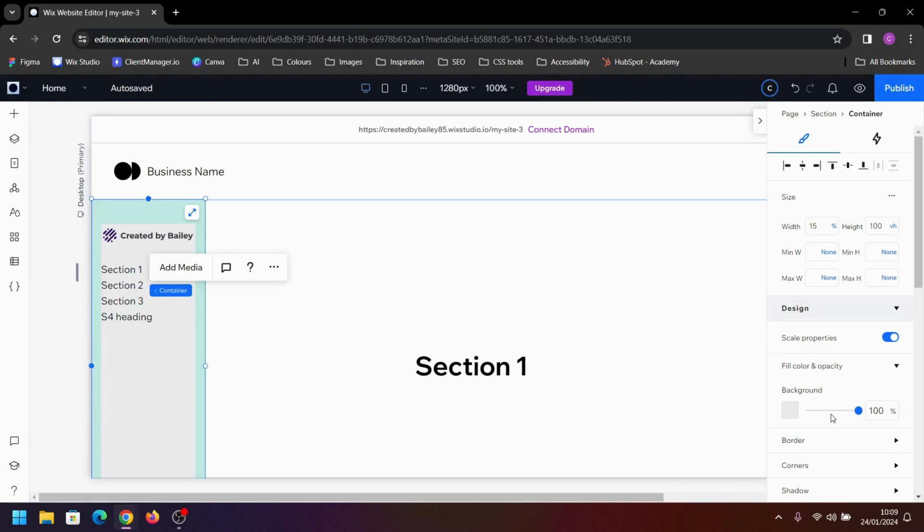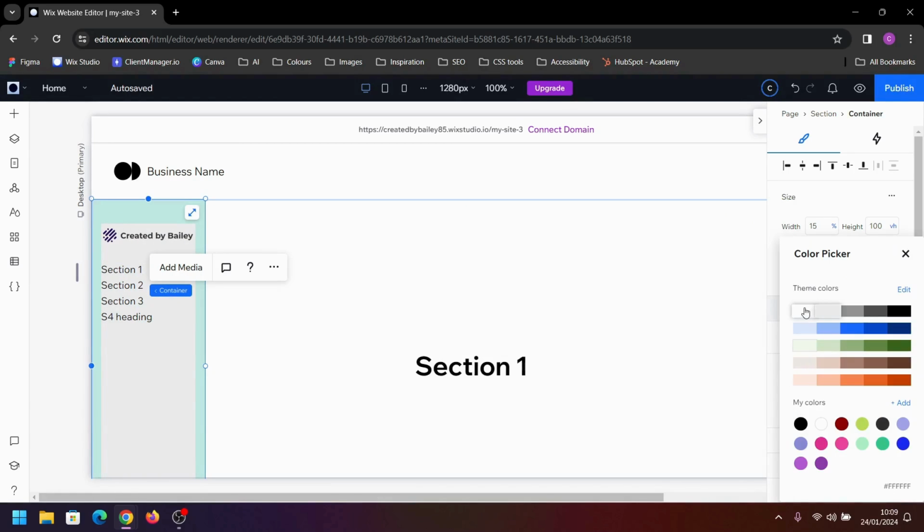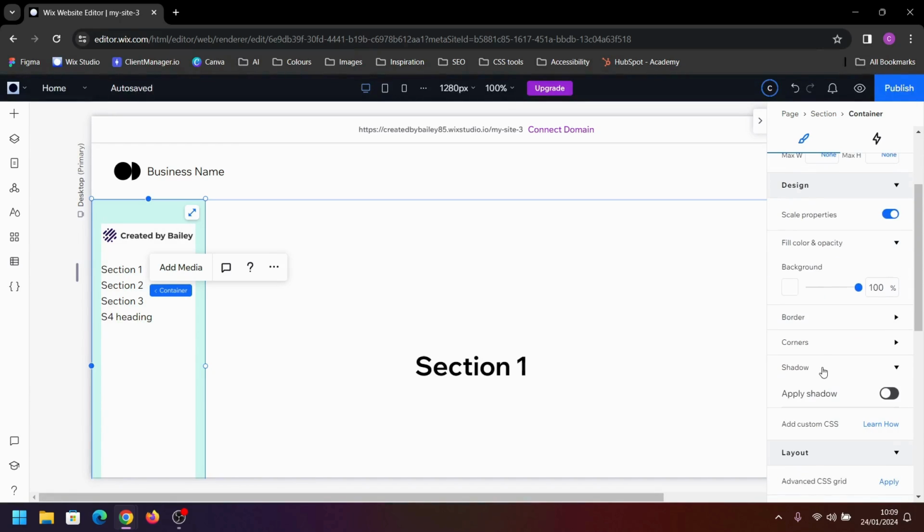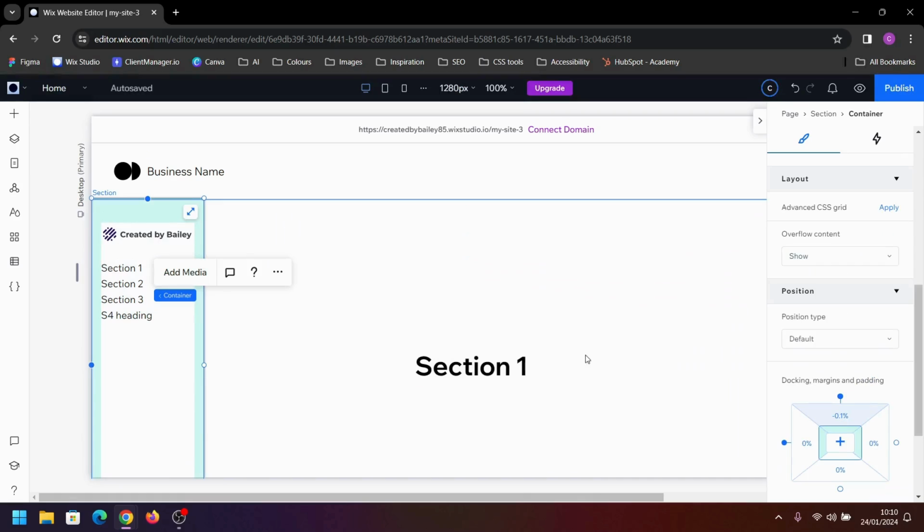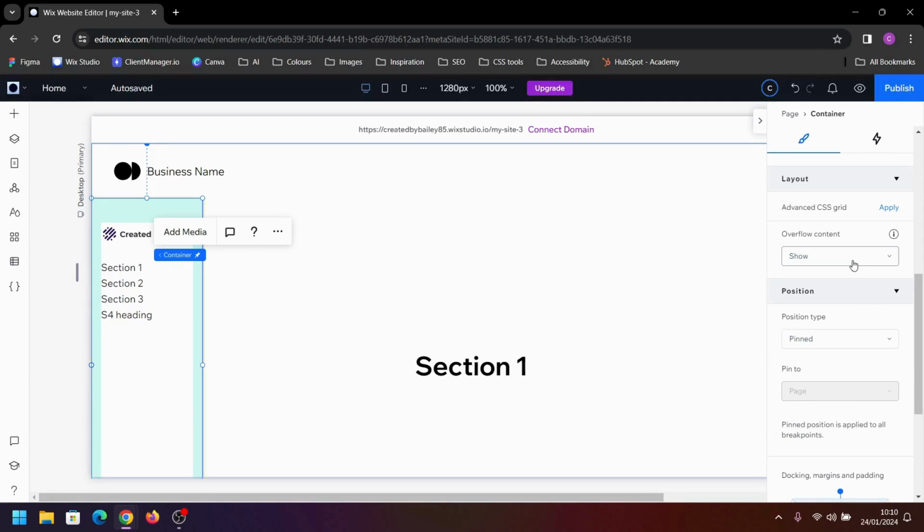Now what we're going to do is change the background to match our body's background, and I'm also going to add a shadow so it stands out a tiny bit. Now with our container selected, we're going to remove that tiny bit of top margin there, and I'm going to set the position to pinned, and we're going to pin it to the page for the minute.